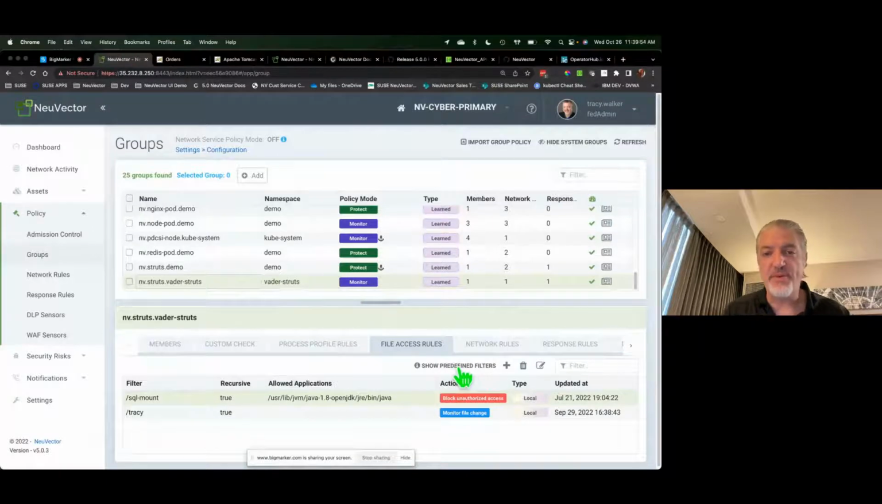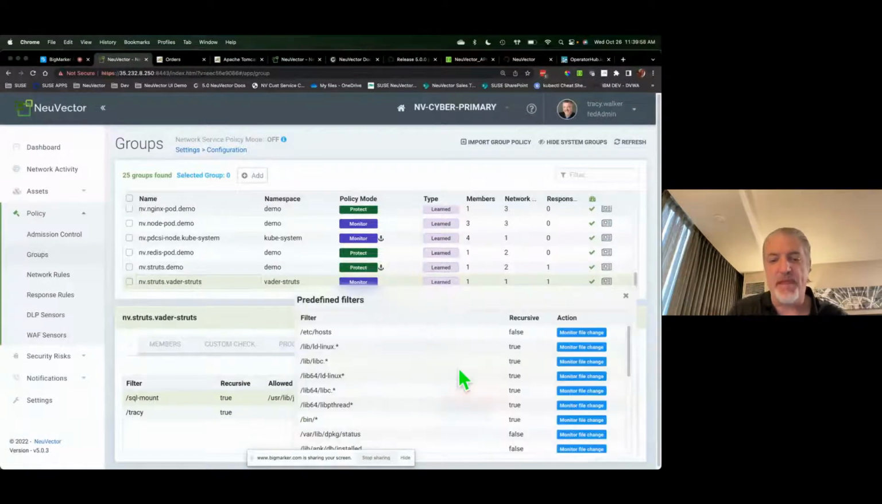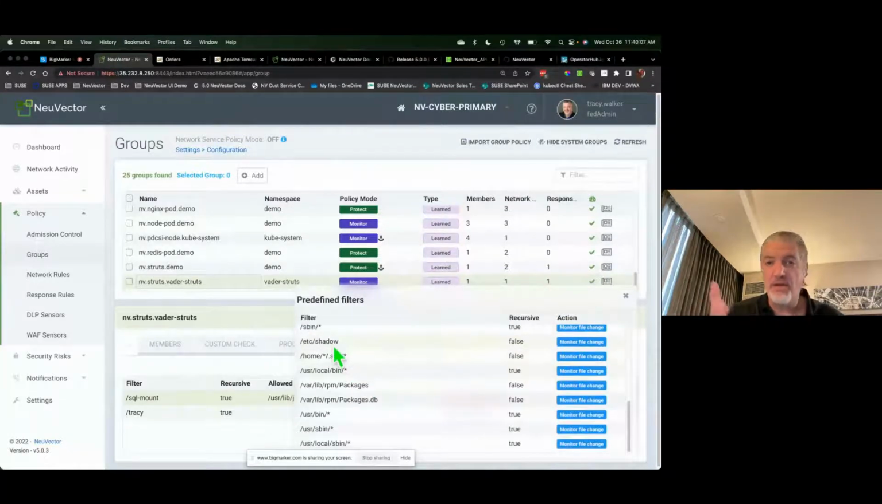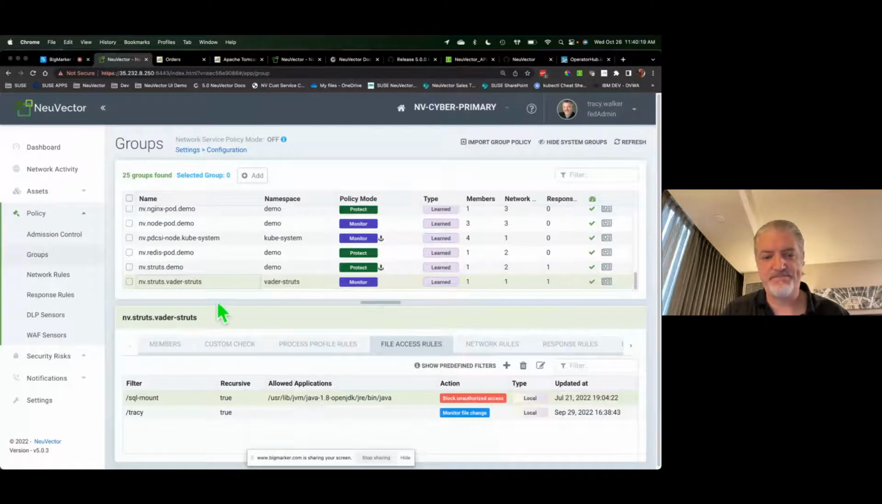If you're thinking about, well, what about all of the system locations like /etc/passwd? I don't see that one there. That's one of our predefined filters. /etc/hosts, /usr/local/bin, /etc/passwd, /etc/shadow, all of the sensitive system locations within the container, we are already protecting those by default. So you don't have to add anything for just the system file protection.